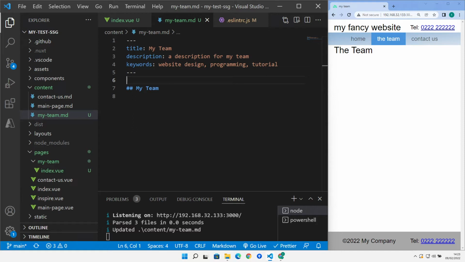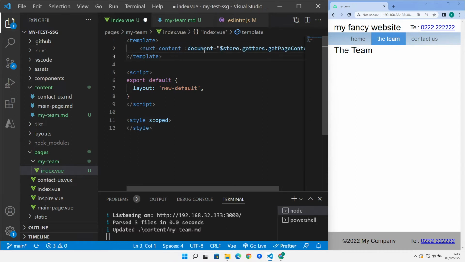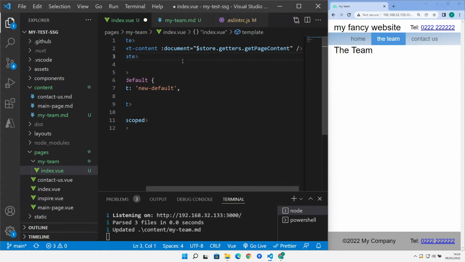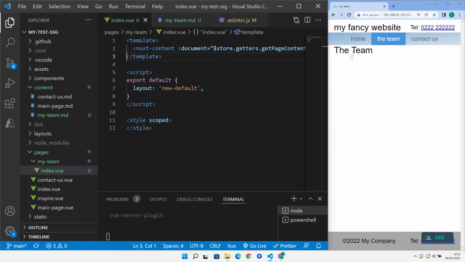So if we go back to team page, if you remember, we actually have to have a special Nuxt content element in there that goes and gets that content from our Vuex store. If this is making no sense to you whatsoever, then most of this was done in the previous video, so by all means go back and check that one out. But now when I save this, it will refresh and we get the content.